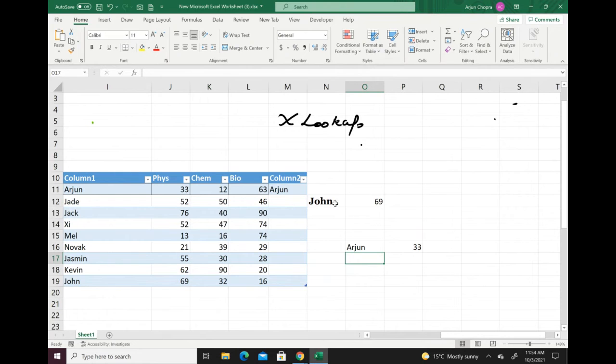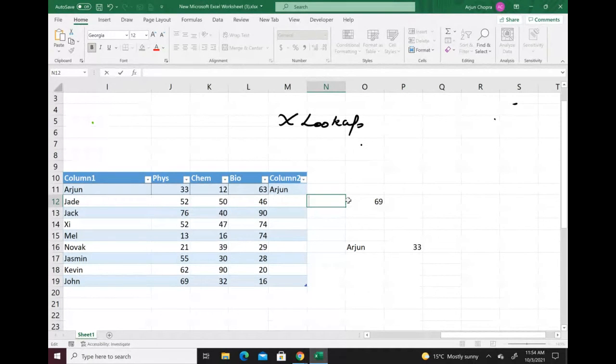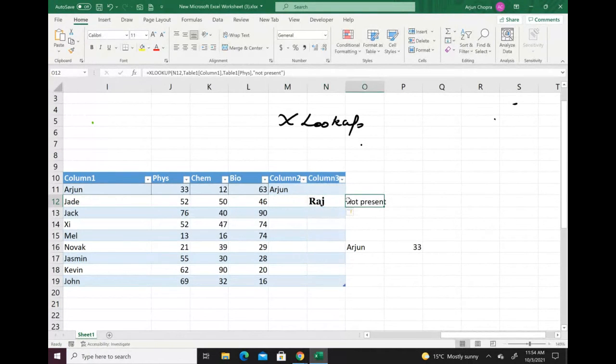And I didn't show you, if let's say the student is not present in the previous case, let's say the name of the student is, well, what's the name I'm gonna put? I'm gonna put Raj. So not present. Did you see? So Raj is not present. So that's how we use the Xlookup.